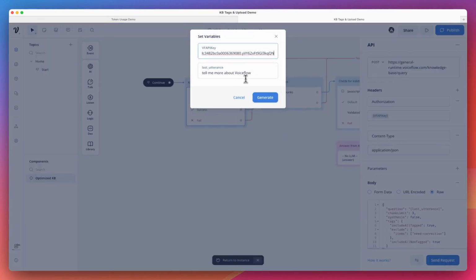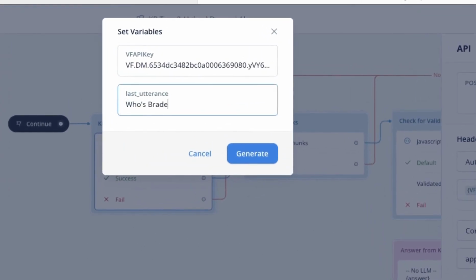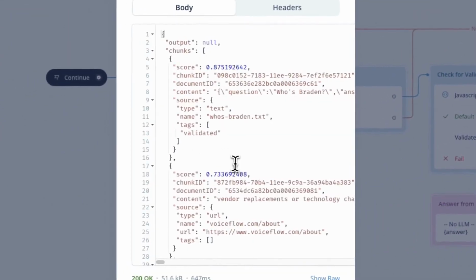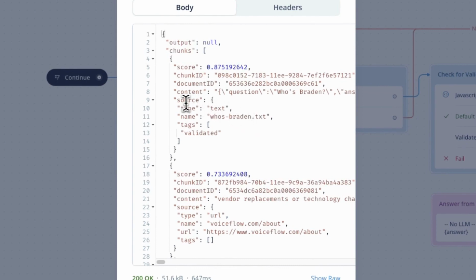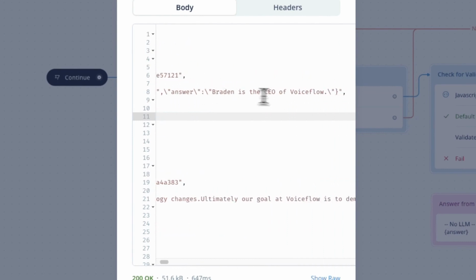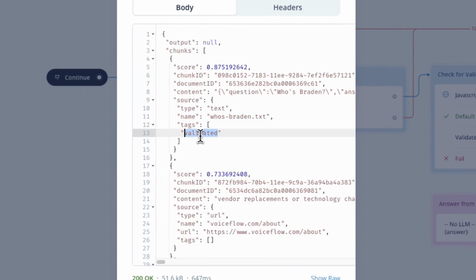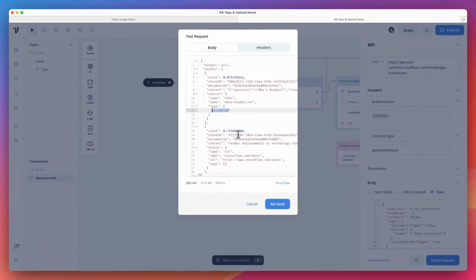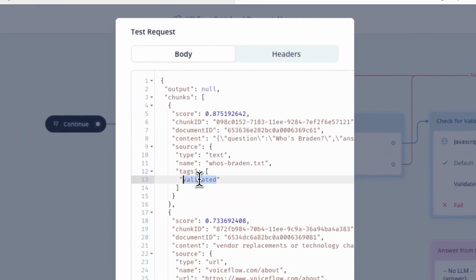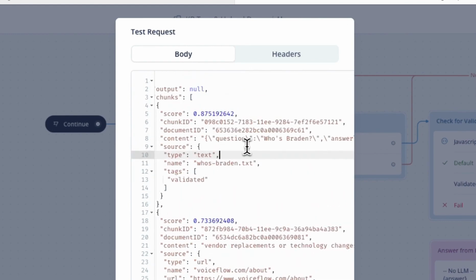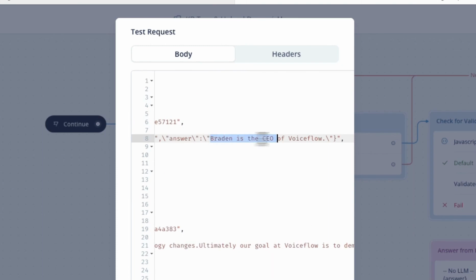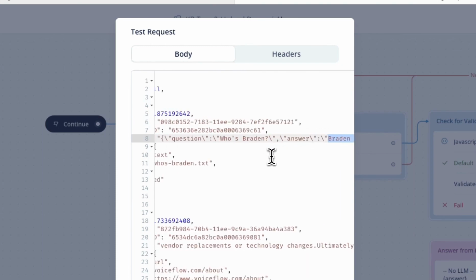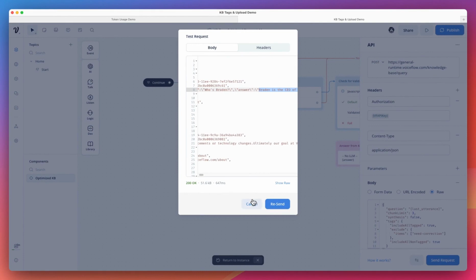So here, who's Brayden? You can see that the source is the text file whosebrayden.text with the content, and the tag is validated versus those other chunks. And the score is higher as well. So not only are we going to use the validated one, but also the highest one. That's why, and because we have the perfect answer and the validated answer, we are not going to use an LLM to generate or render this answer.